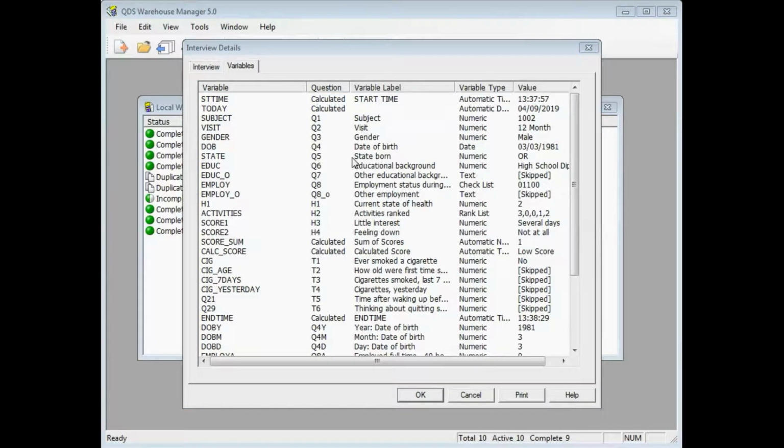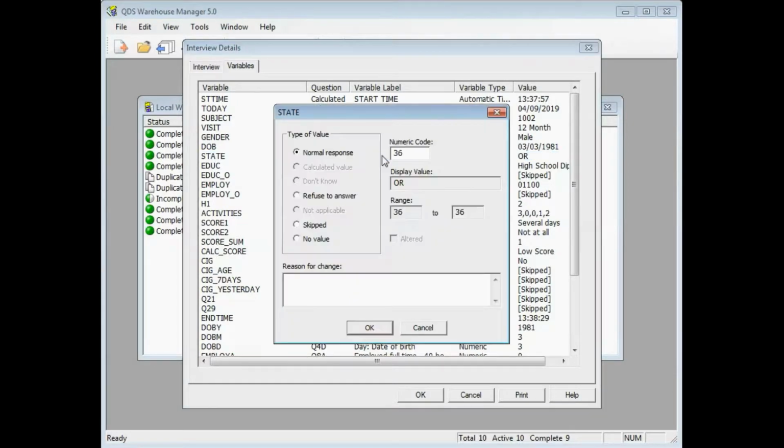In this mode, if you double-click on a variable, we'll first go to one of the pick one items. And when we open that up, you'll notice now that some boxes do allow for entry. For this variable, because it's a pick one type, we see that the type of response is normal, and you'll see that the numeric code box is open and can be edited.